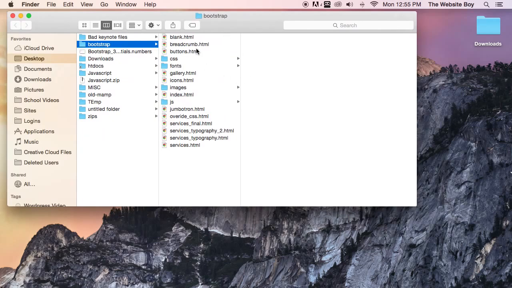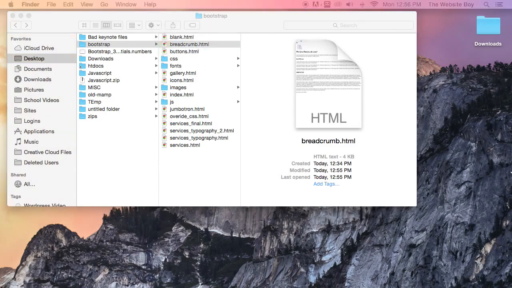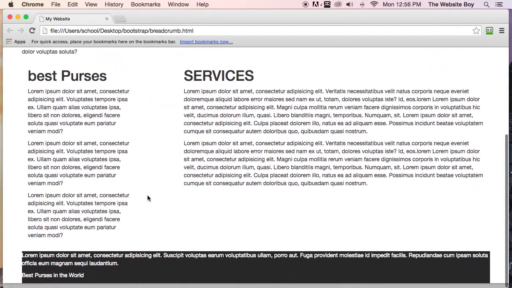In your exercise files, go to the breadcrumb.html. If you don't have this, click the link in the bottom of the video and download this file here. Double click on it and you're gonna have a page like this, right?